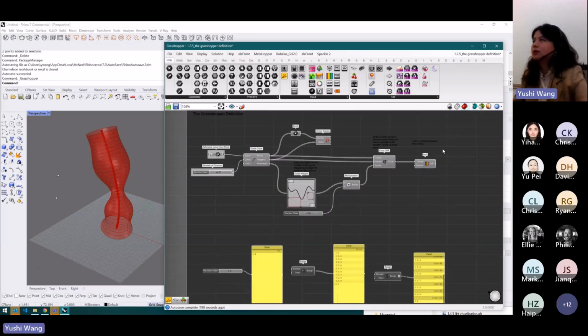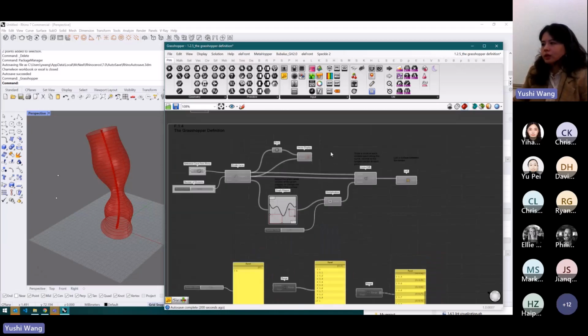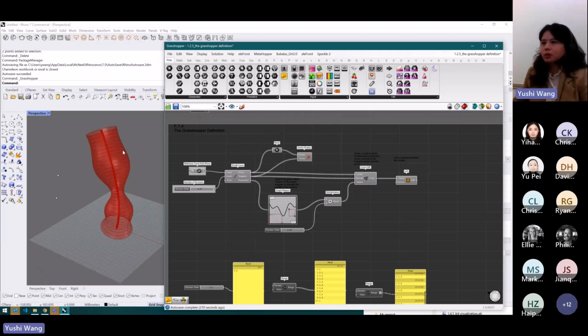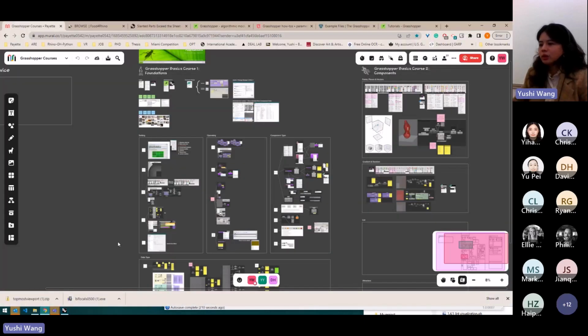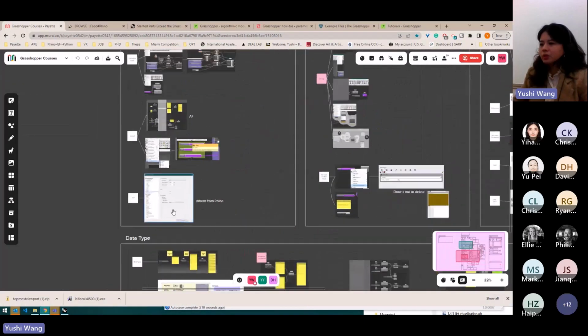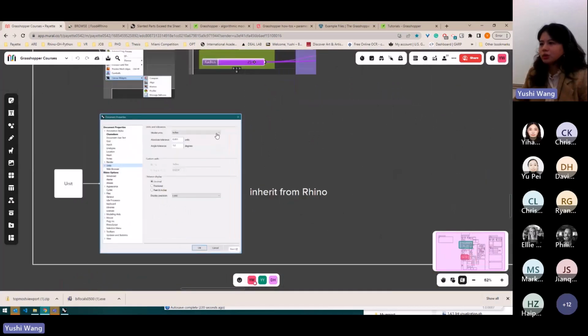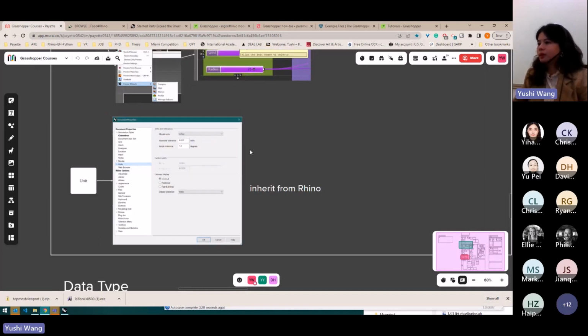Another important thing is many people ask me about the unit of the Grasshopper. Actually, the Grasshopper doesn't have a place for setting the units because it uses the same units as the Rhino. So if your Rhino is in inches or in feet, it will be the same. Every time you open a new Rhino file, remember to change your unit to the correct one. And if you want to use the Grasshopper in both Rhino files.